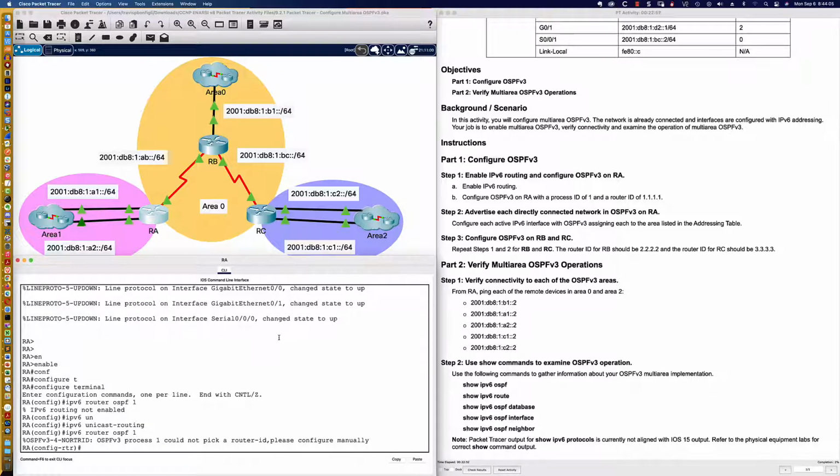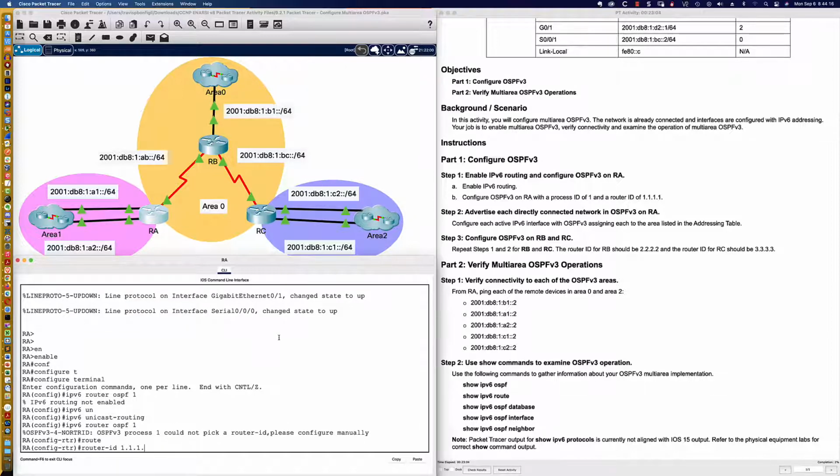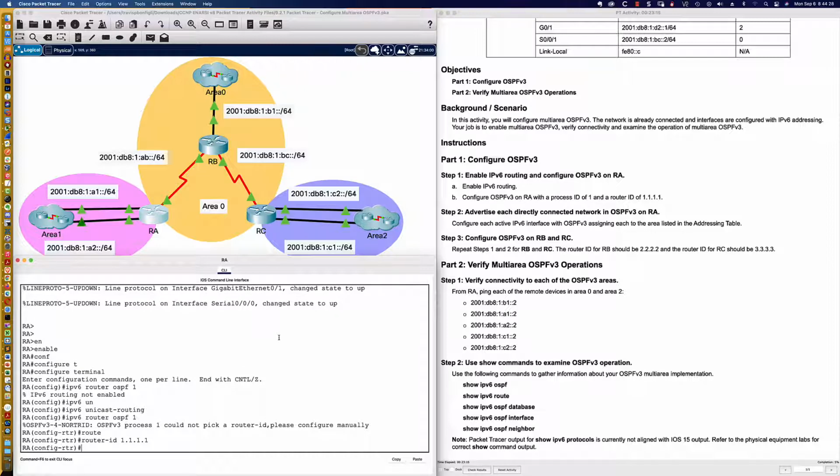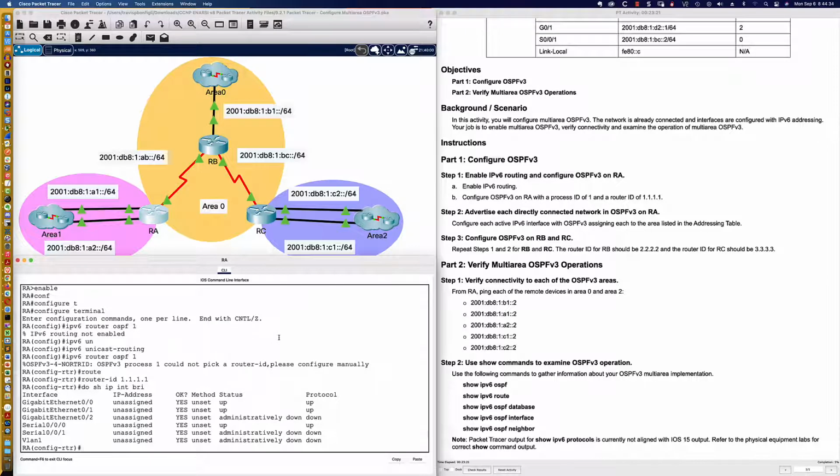Now, the reason for this, remember, with OSPF version 2, if you didn't explicitly define the router ID, where you would simply say something like router-id, and here they want us to say 1.1.1.1, in OSPF version 2, if you didn't specify manually the OSPF router ID, like I just did right there, what OSPF would do is take a look at your interface IP addresses to see if you had any loopback addresses configured or if you had any physical interface addresses configured with IPv4.